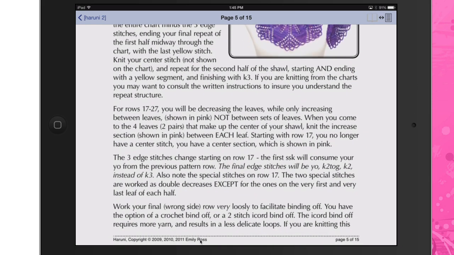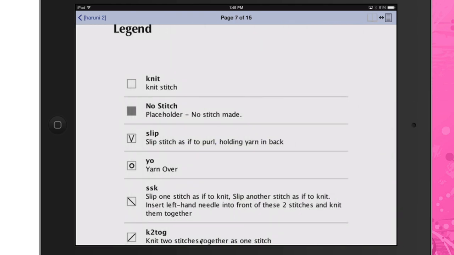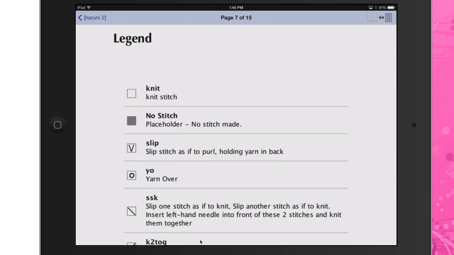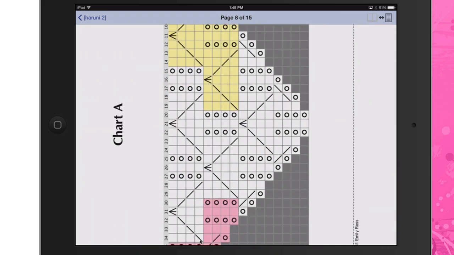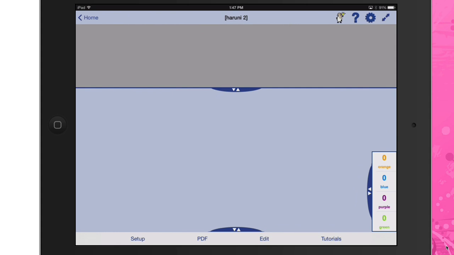Now, what I do also do in addition to my chart is I will set up the legend so that I have easy access to that directly from my project. But usually, like I said, I specifically only set up the charts because that is what I find the most useful in Knit Companion. But I will again show you how to set up the text as well if you would like to have specific detail on that.